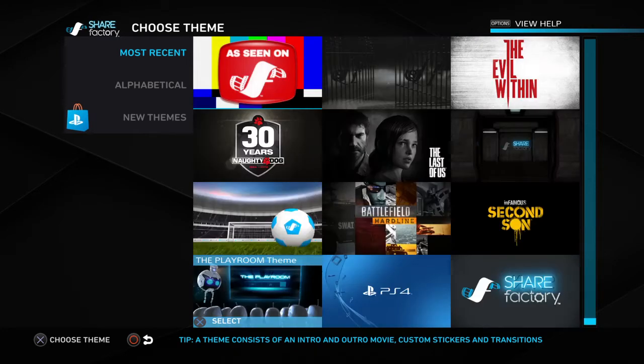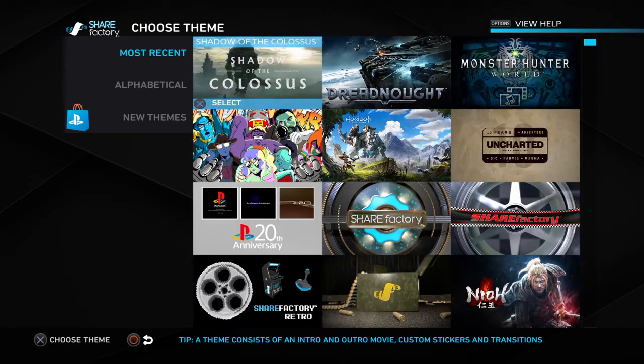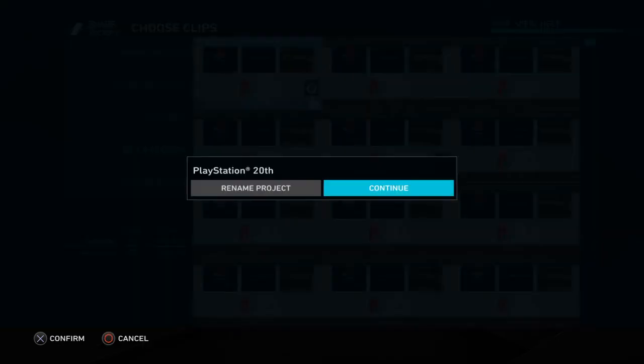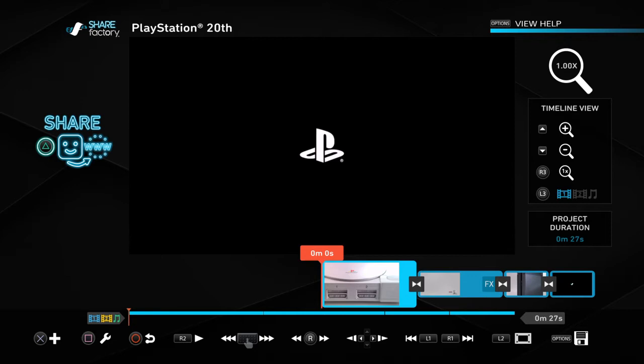Let's see. Do I have any cool themes? No, they give you, these are all free themes. You can get all kinds of free themes, and that one was crappy. I'll just go with PlayStation 20th anniversary, and I'll just start project. I've done one of these before, and I will show you how you can do some really cool effects.